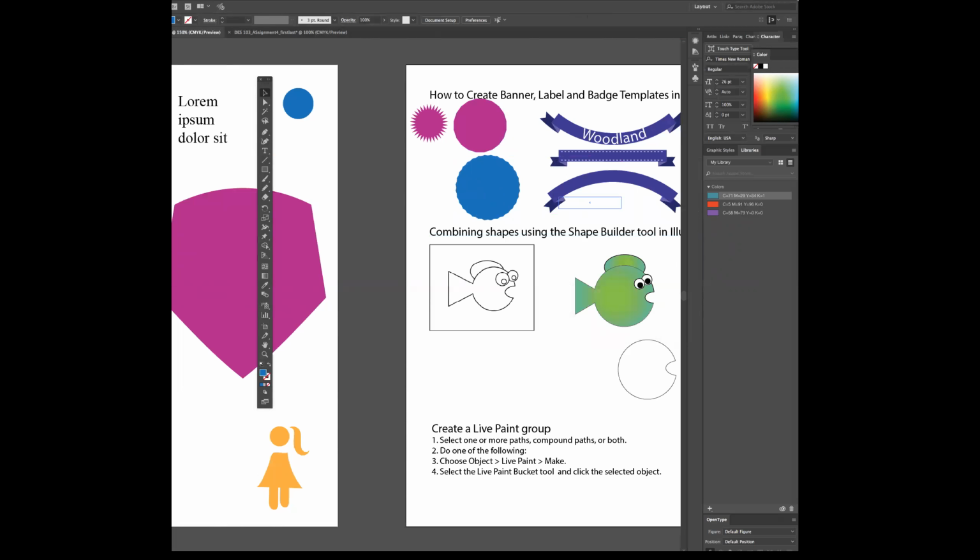Let's see, what else can you do? You can grab the polygon tool and click once on your artboard, and then instead of 3 sides, you can do like 20 sides, and that gives you a cool little badge with cool edges on the side. So there's a lot that you can do.